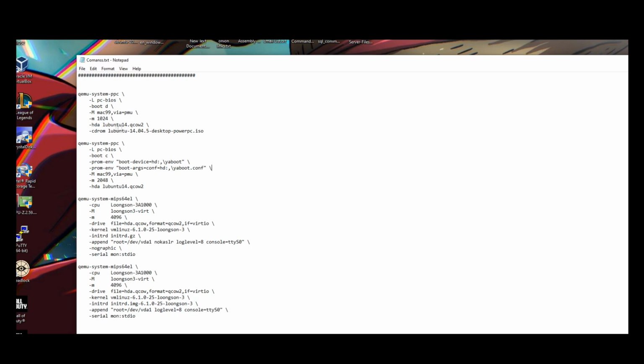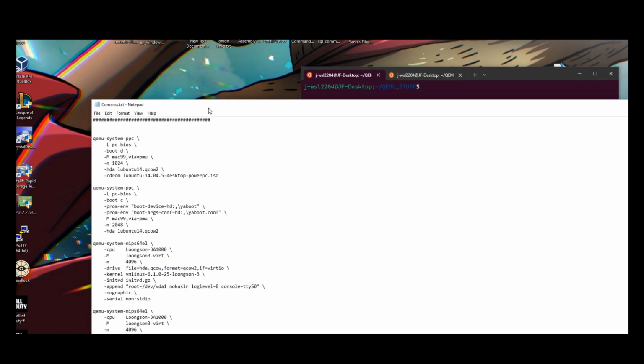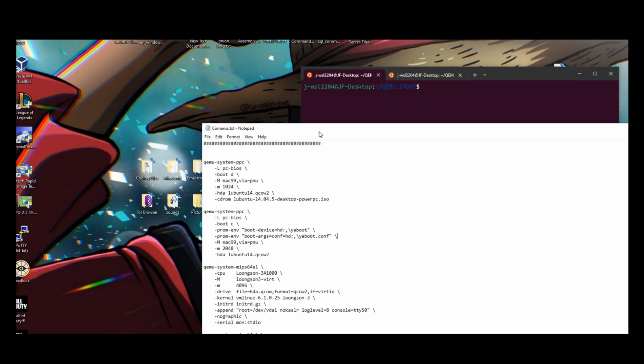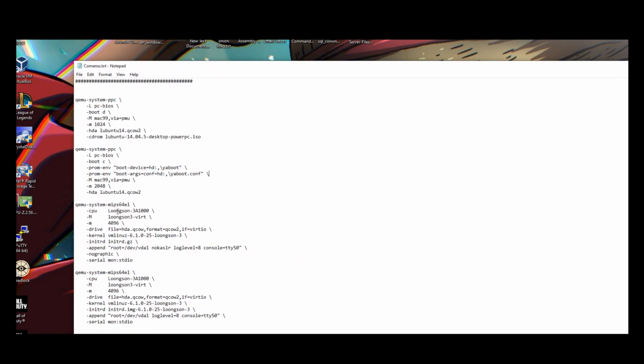and then here we're specifying the disk image that we're going to use. So we previously created a Lubuntu 14 disk image with the qemu-img create command. We just formatted a QCOW2 disk image just so we can have that ready, and we did that for both systems. We made one called Lubuntu 14.QCOW2, gave it about 20 gigs, and the other one we called HDA.QCOW2, and we gave it about 8 gigs.